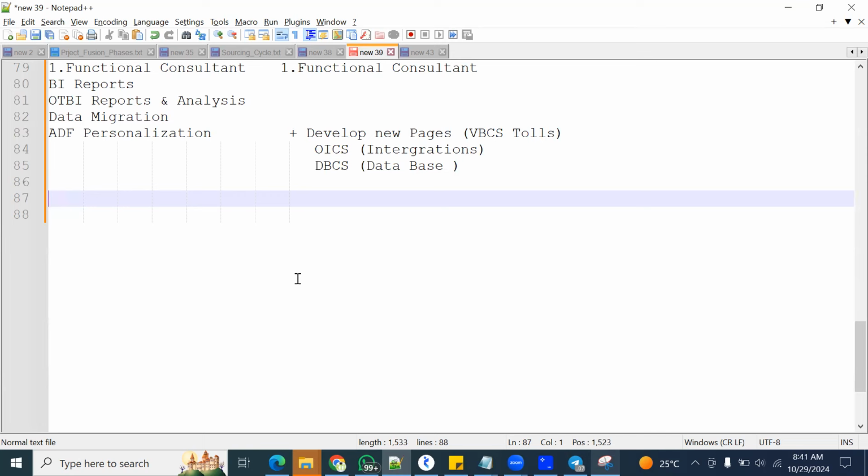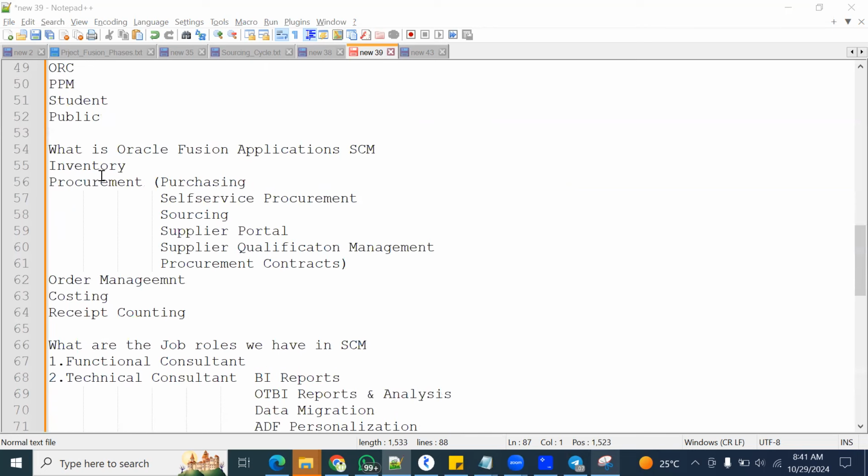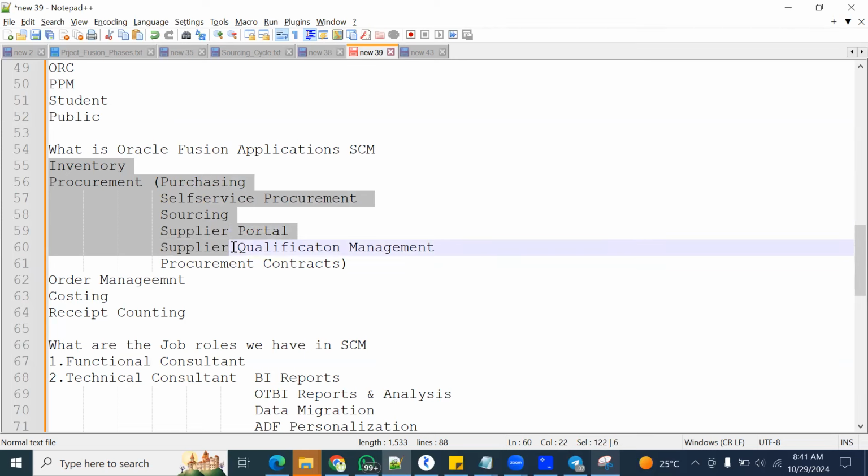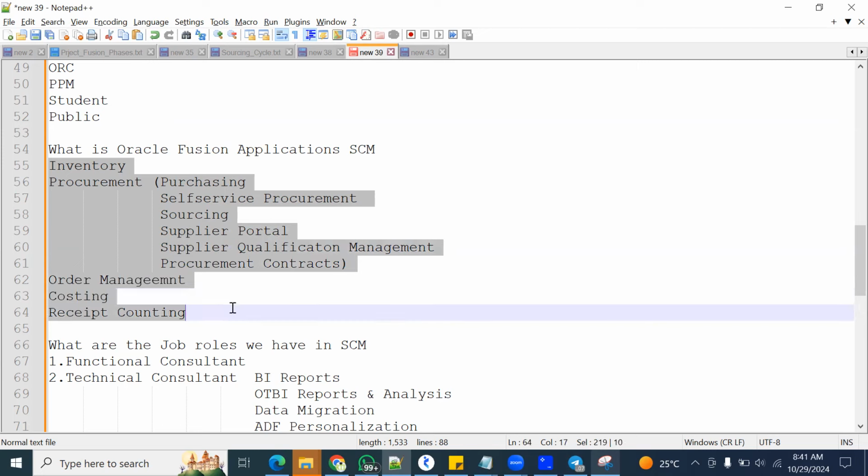So the main modules we cover here are order management, procurement, and inventory. Procurement combines sub-modules like purchasing, self-service procurement, sourcing, supplier portal, supplier qualification management, procurement contracts, order management, costing, and receipt accounting.